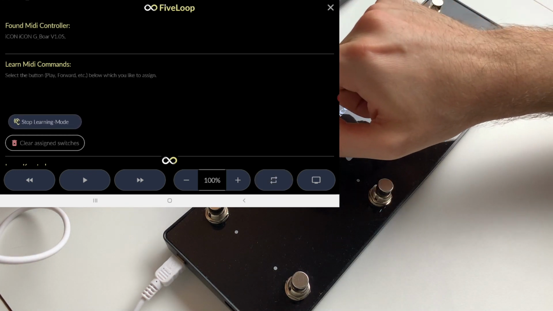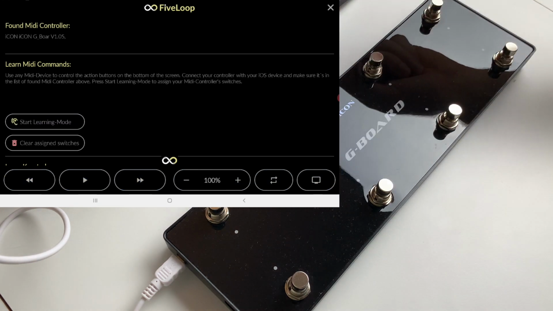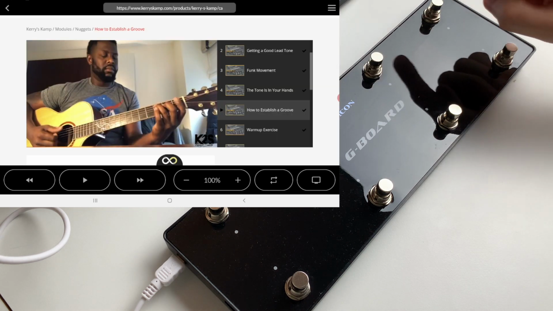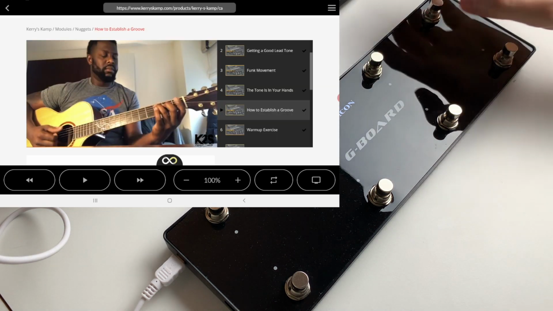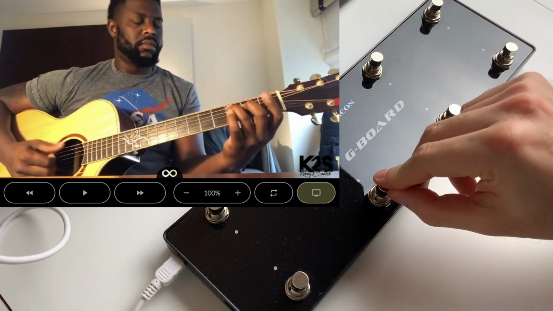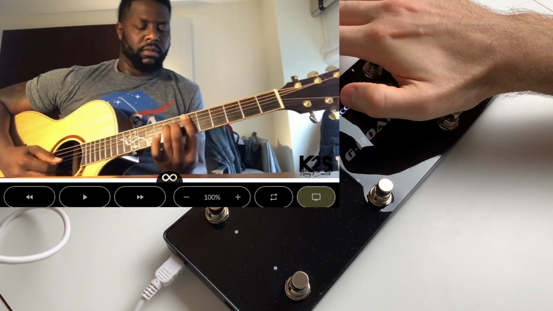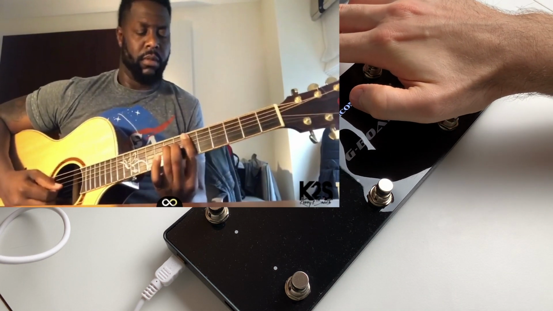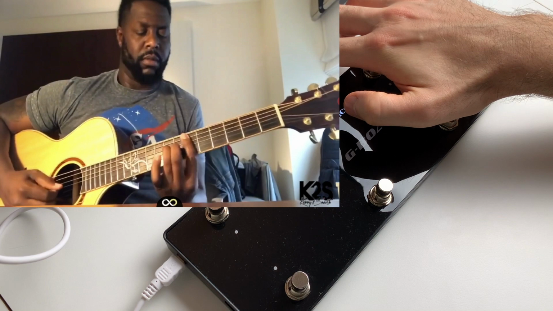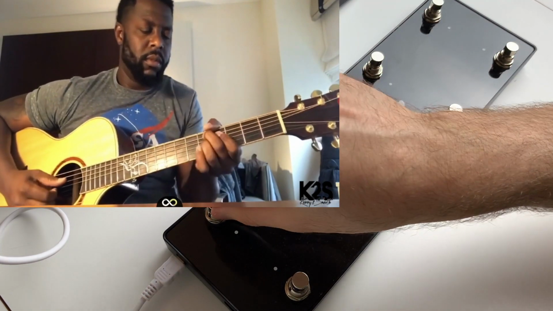And when you're done, you press stop learning mode and exit this menu with the red cross on the top right. And basically now we are able to use the MIDI controller to control the video. And now we can even close this section here. And let's set a loop.